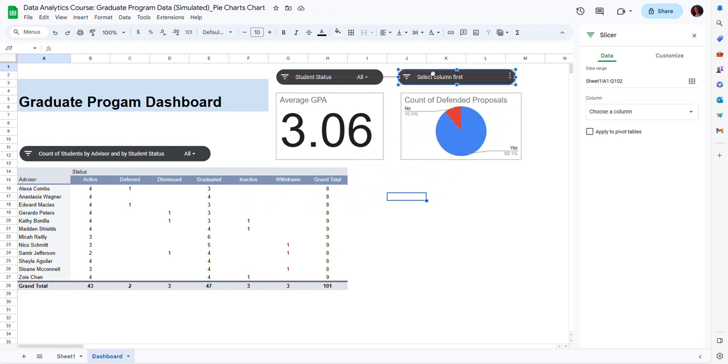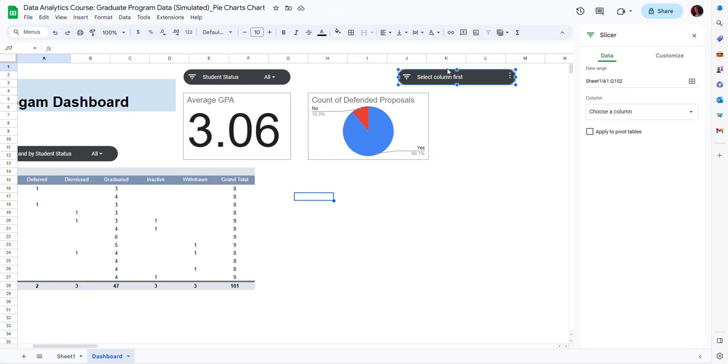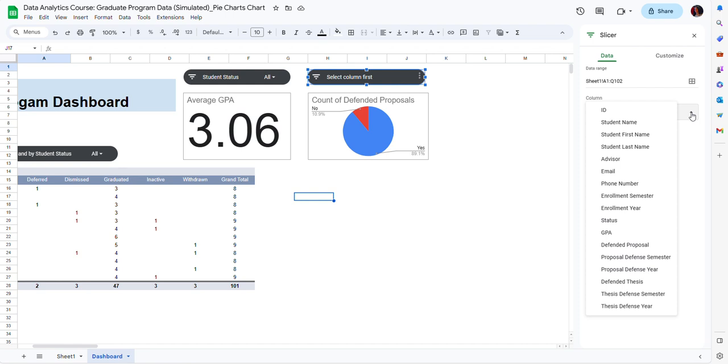I am just going to move it here just to make it clear that it refers to the charts. Sorry, I think I moved it by mistake. The first thing that I need to do when creating a slicer is to specify the variable that I want to use for filtering the data or for selecting the subsets of data. And as I mentioned, I want to use year of enrollment here.